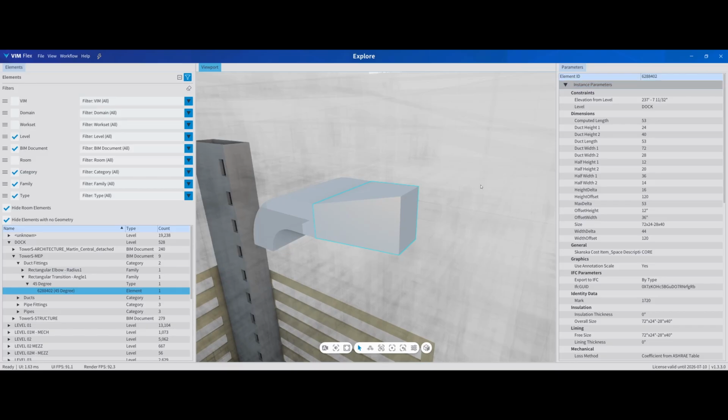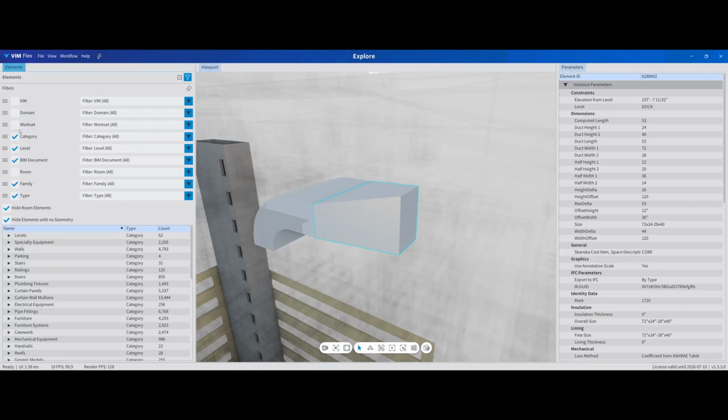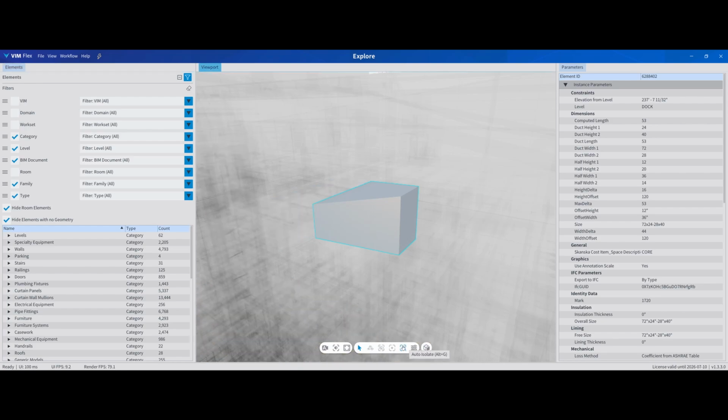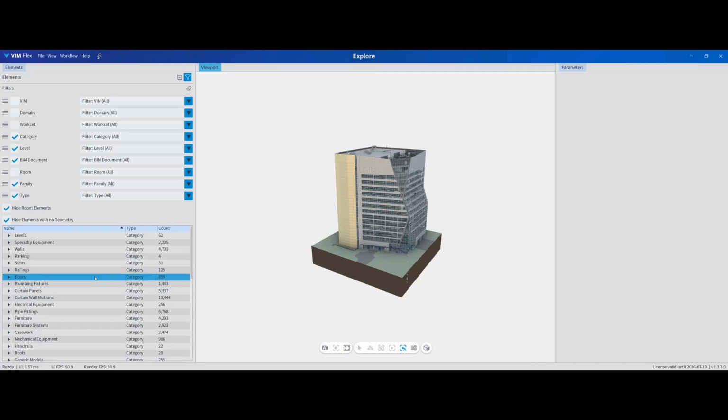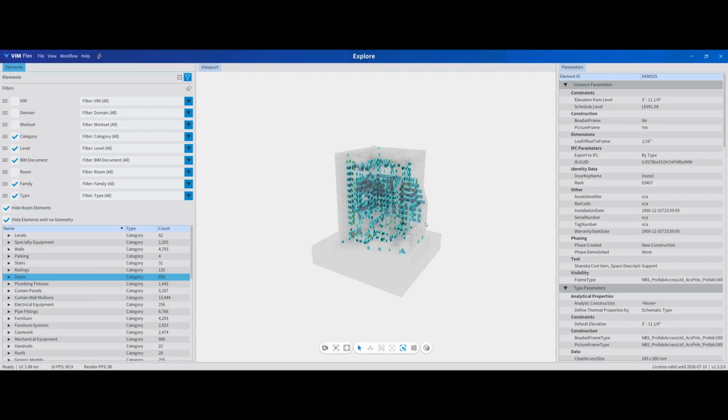Now taking a step back, let's say we wanted a top-level count of elements by category. In the filter view, we'll move the category group. Let's enable Auto Isolate again. And we'll use this button to clear our selection. Now we can select our doors and see how many we have.